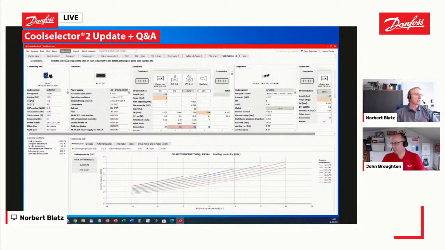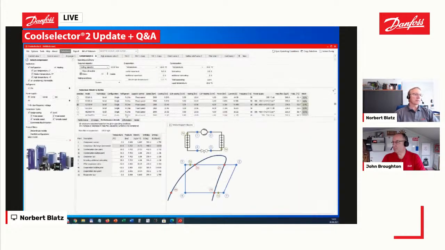There was a wish to have, for compressors, the possibility to export customized polynomials. This is now part of Coolselector as well. You will get those for the selected compressor when you go to report.